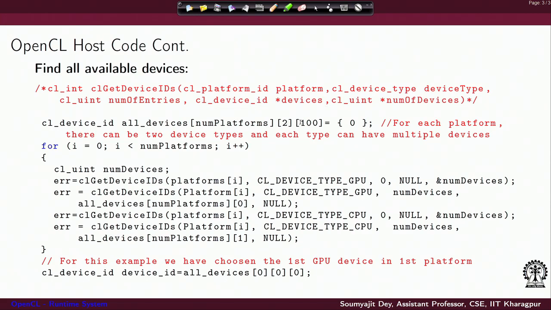I mean, these are static, there is a reason. For each platform we are expecting in the architecture that devices are of two types, right? So we are writing 2. Of course, this is not generic, I am just repeating, we are simply assuming in this case that the devices are only of type CPU and GPU, so we make it 2, and we are giving an upper bound on the size here, which is also statically defined.